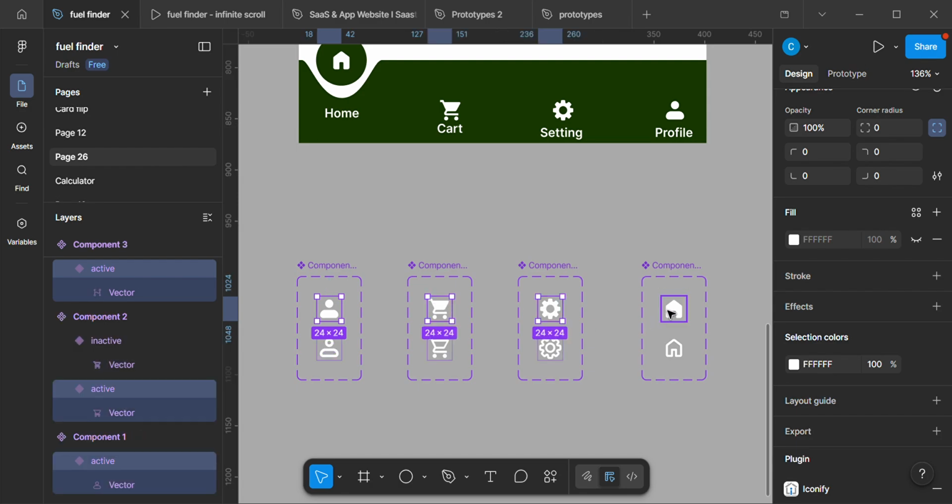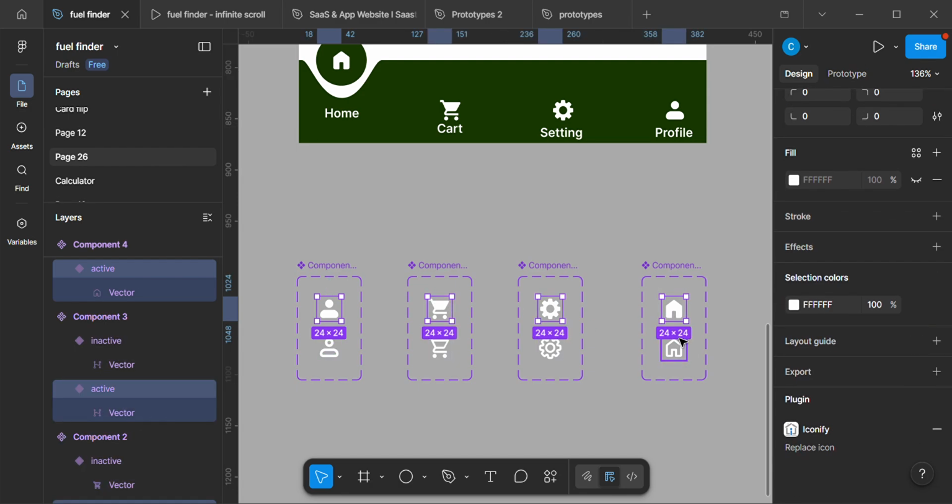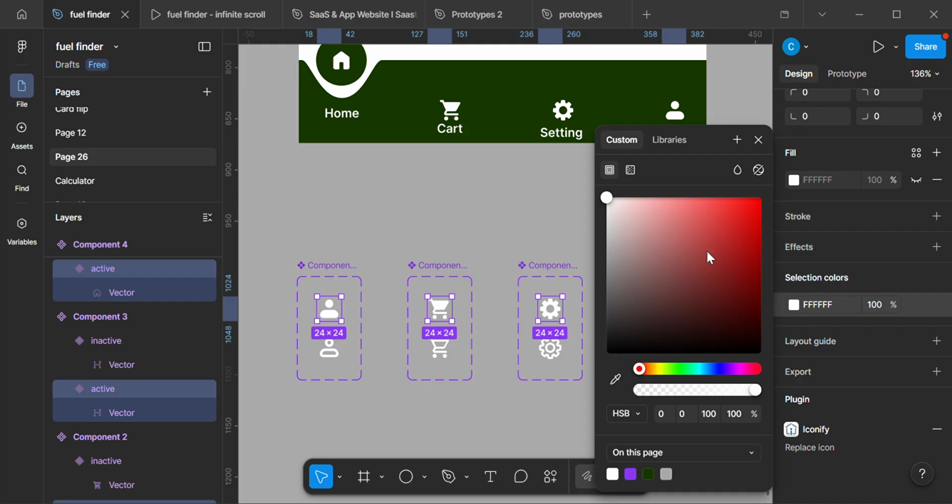Select all the active states. You hold on shift while selecting. That was how I'm able to select all of them. And change the active color. Let's look for something like this. The shout color. Something like this.